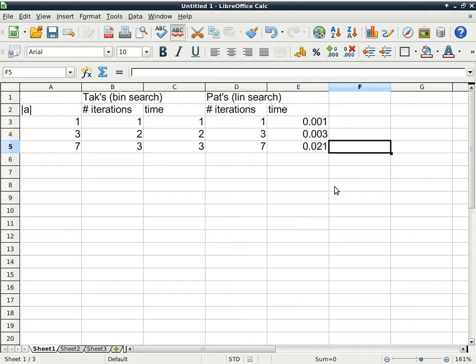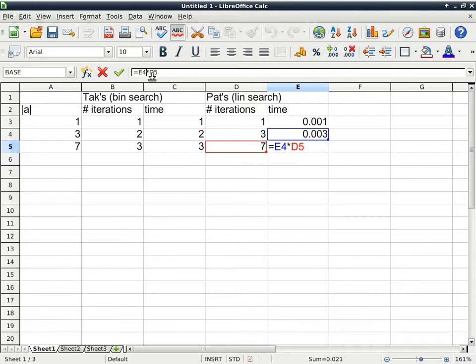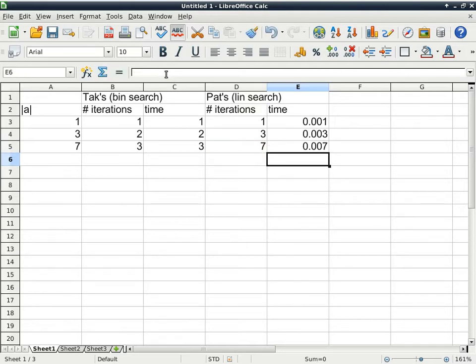Yep, go ahead. Why does the time for Pat's on number 7, why isn't it .007? You're right. You mean this one here? Yes. Oh, you mean here? Yes. Is it because your formula is taking the top cell times the... Oh, you're right. Good observation here. There we go. Oh no. It has to be this one, which is 3. Okay, never mind. There we go.